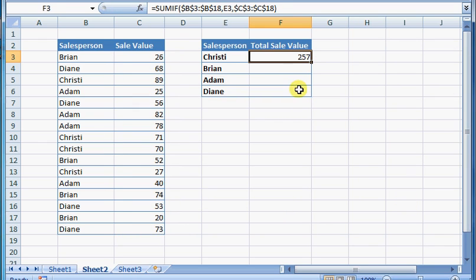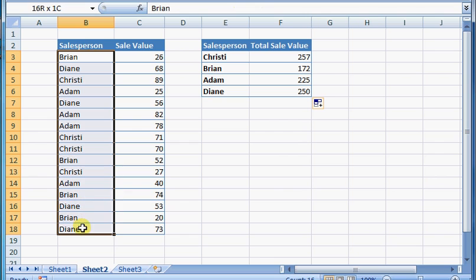Clicking on OK, I get Christy's result, which is 257, and copying down the formula, I get Brian's, Adam's and Diane's results. And that's the SUMIF formula. It adds up cells that meet given criteria in ranges to evaluate, and adds up the numbers associated with them in the sum range.